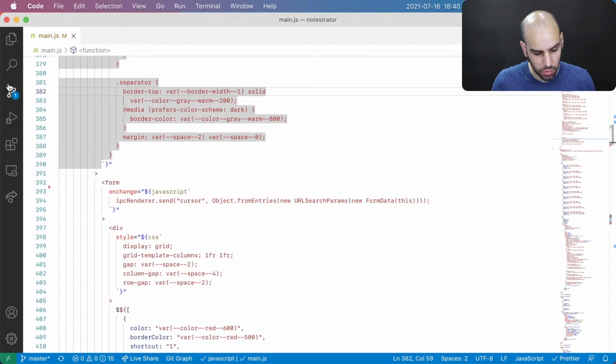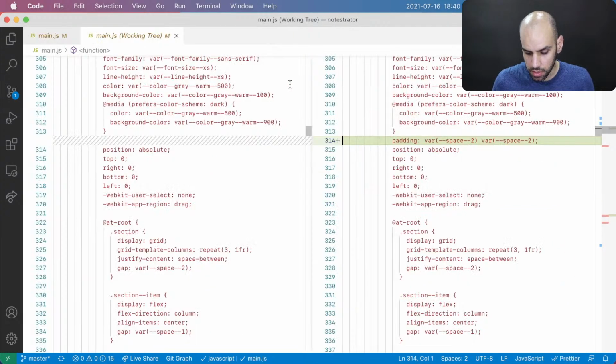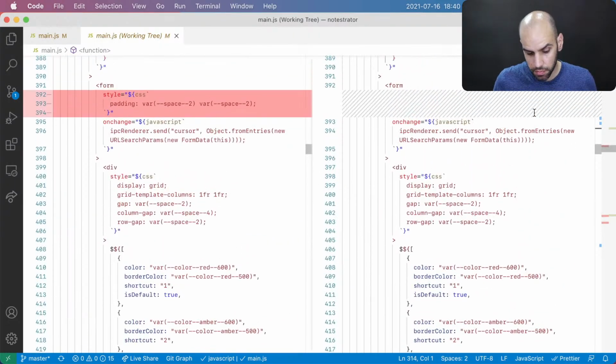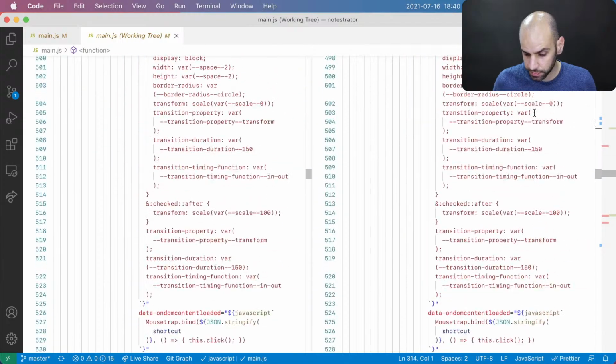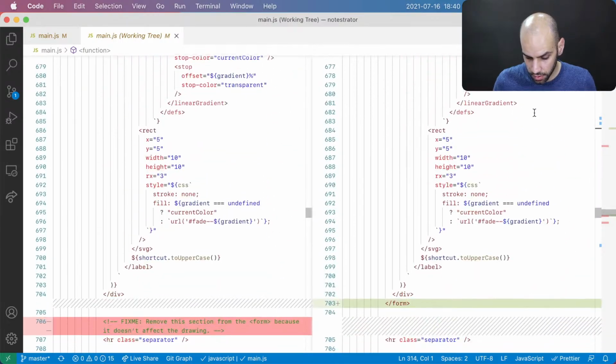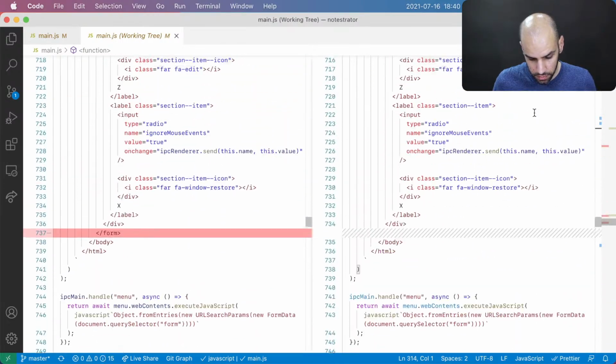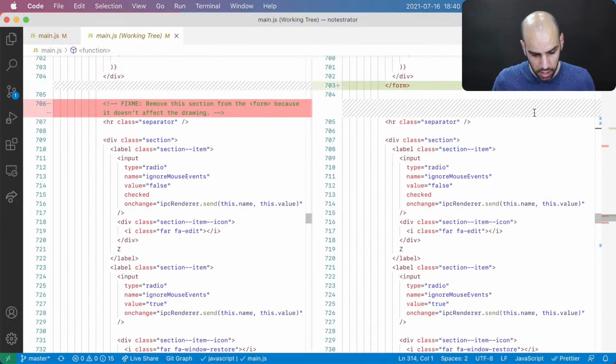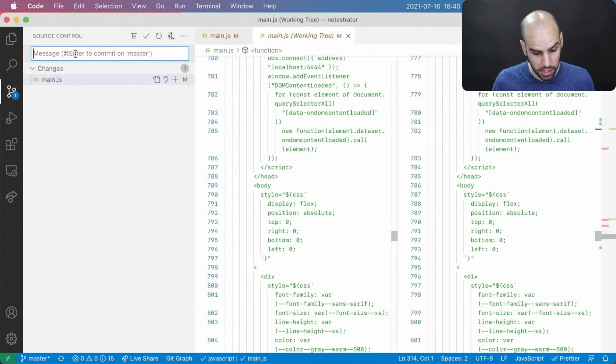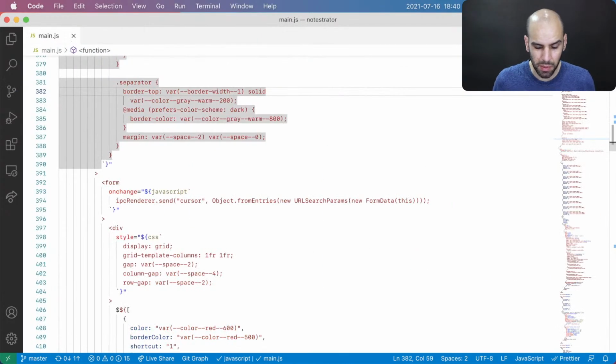But here's what I can do. I will commit what we have because I think it's already better. And then we will investigate. By doing this, maybe there is a better way to do this, but I don't know.